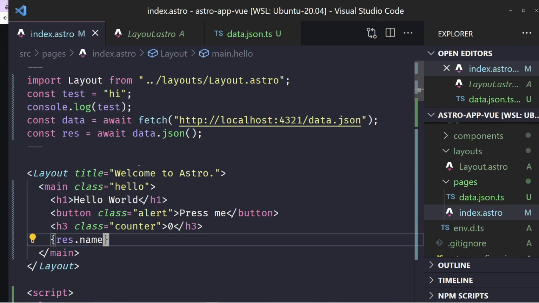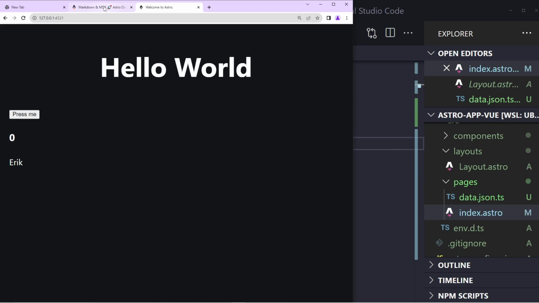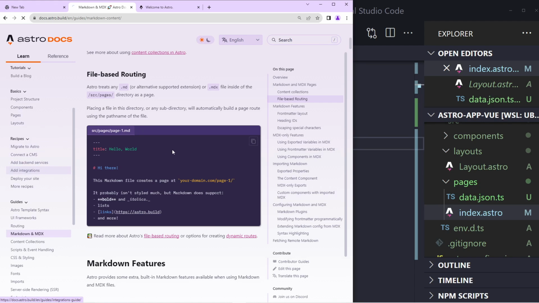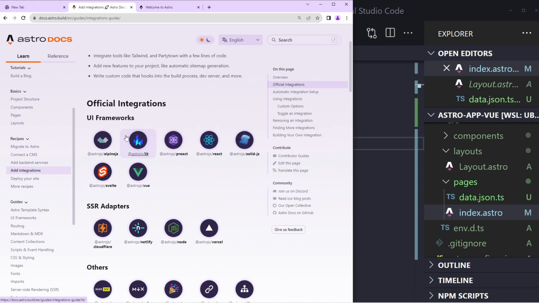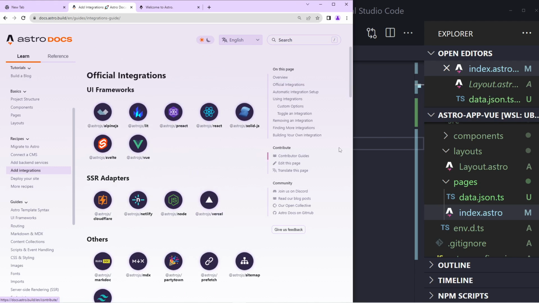So if you want to do maps, if you want to do any kind of for loops, you would use maps, things like that. So one really nice thing, if you look at the Astro documentation, there is a whole way to add integrations. So you can add in Alpine, Lit, Preact, React, Solid. I believe someone even has an HTMX. There's SSR adapters, like we mentioned earlier, like Node, Netlify, Cloudflare. So you can add in your favorite UI framework if you don't like this.